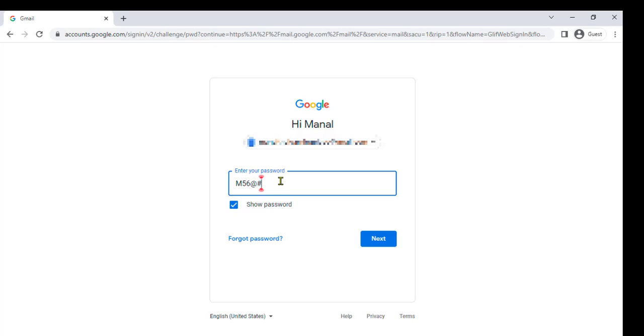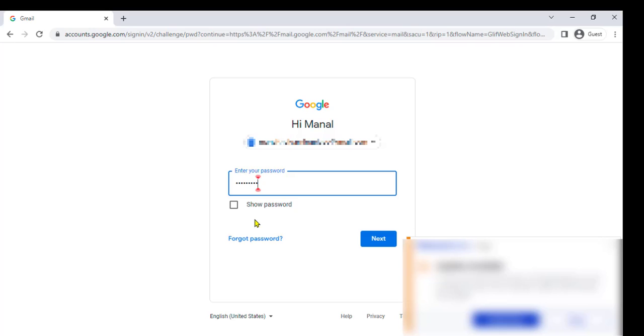Enter your password correctly. You will be able to check if your password was entered correctly by clicking on the little eye or Show Password. If your password is correct, click Next.